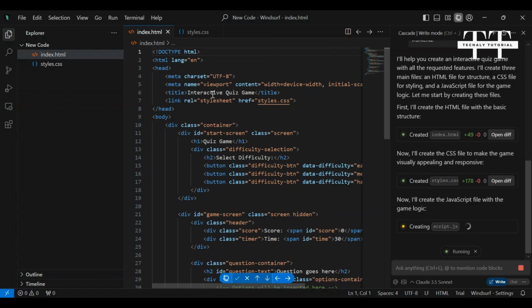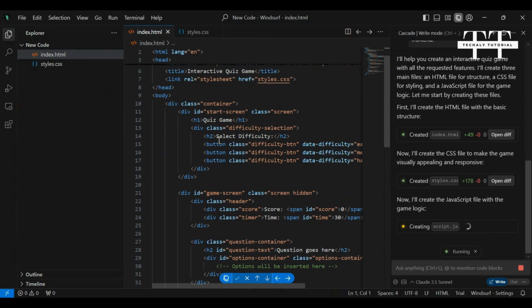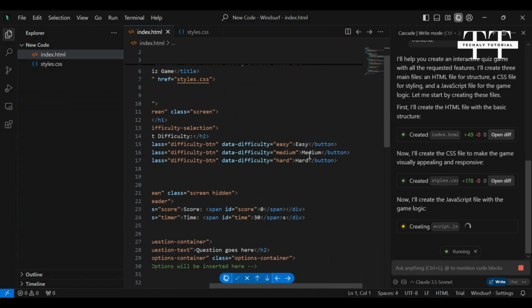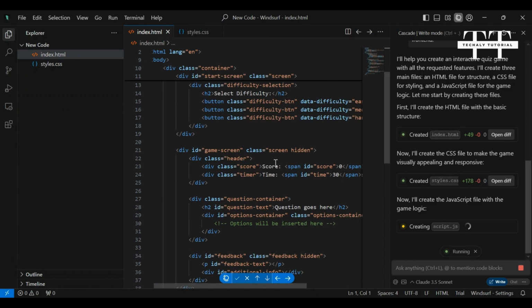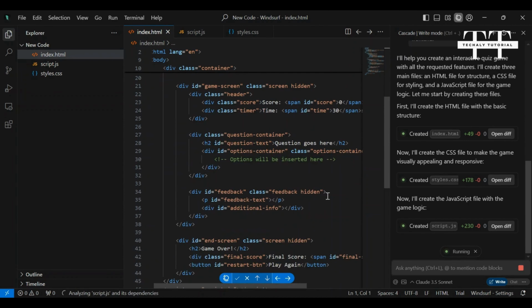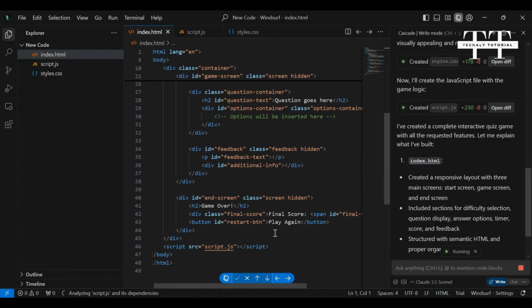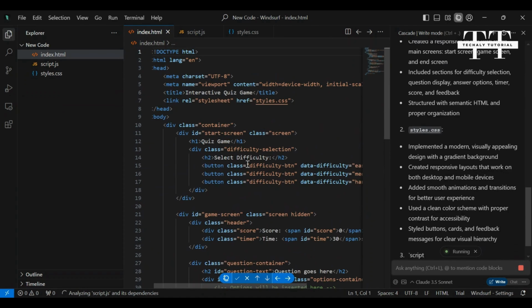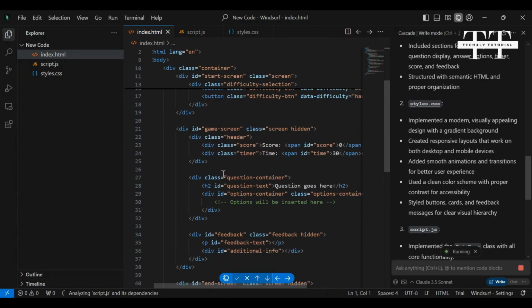Here see the file name is interactive quiz game, and then the h1 tag is there, quiz game. Select difficulty, with easy, medium, and hard, and then the score, then the timer given as 30 seconds, then the question goes here, feedback hidden, final score, play again, game over. So these are the things I have created in HTML.